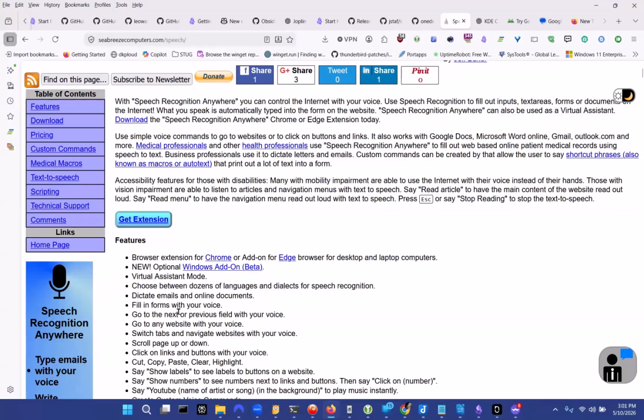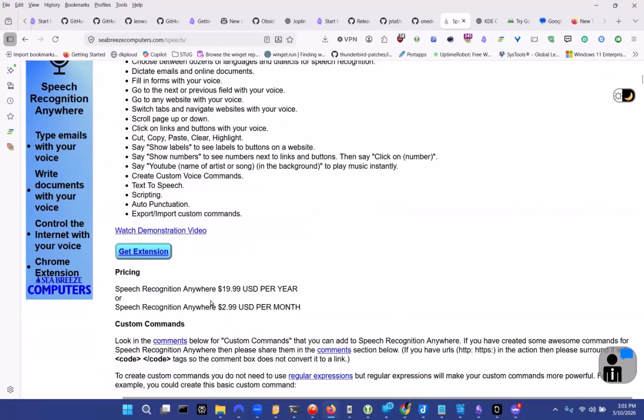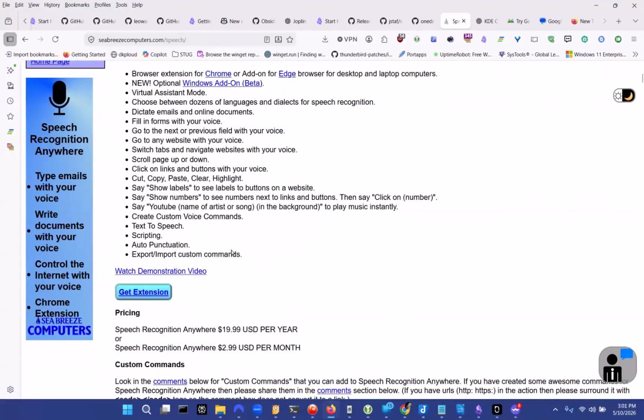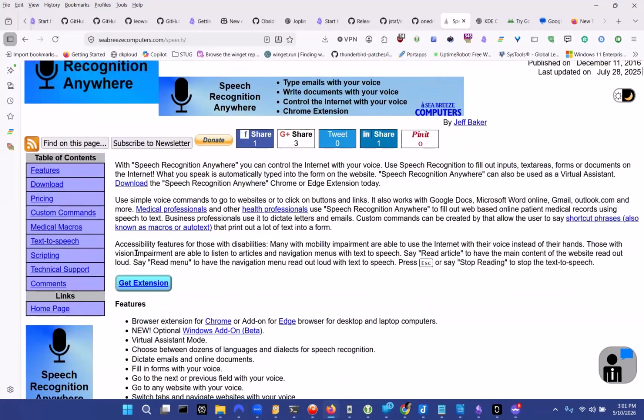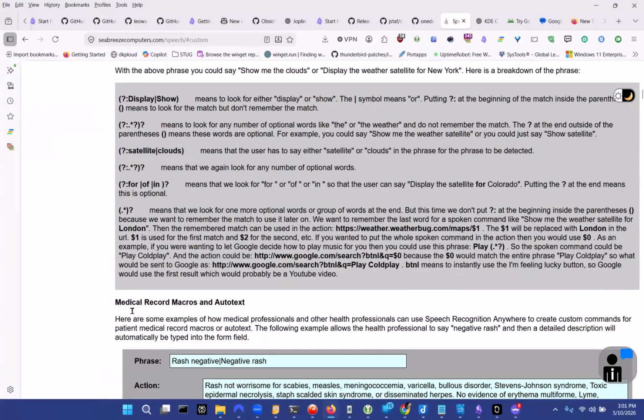The Windows add-on is, like I said, a paid feature. It's a couple of dollars, $20 a year, and it lets you dictate anywhere on your computer. And what's nice is it lets you have custom commands.